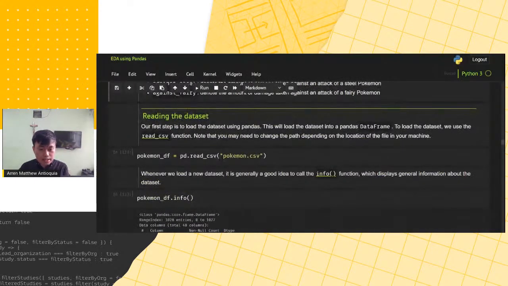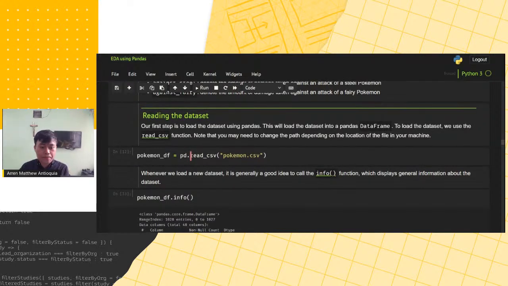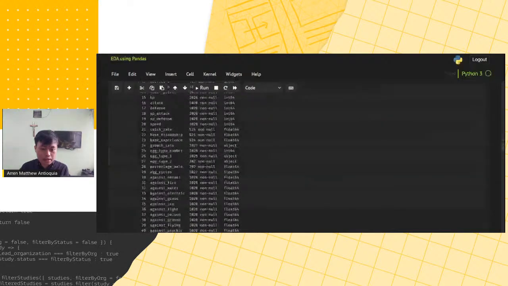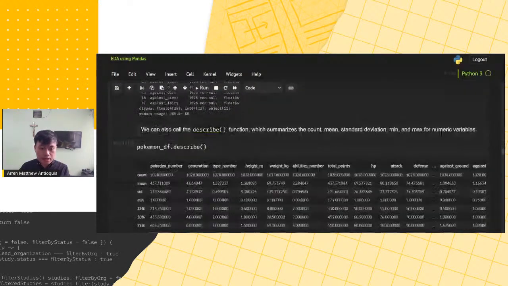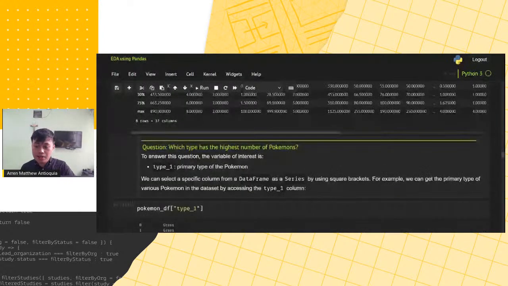And we load the data set. This is a different data set. Earlier, what we loaded, I think, was Pokemon modified.csv. So we are loading a new data set, a new CSV file. We call the info function again just to have a feel of the data, and the describe function. Now, we want to explore the data because we are not yet familiar with it. We want to have a little feel for what the data contains.